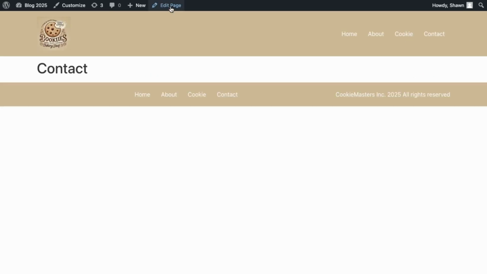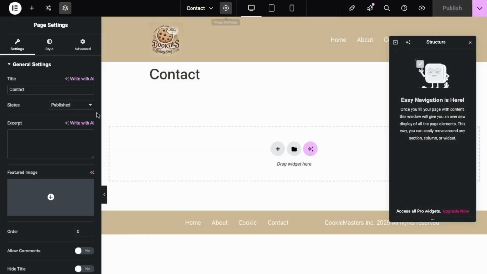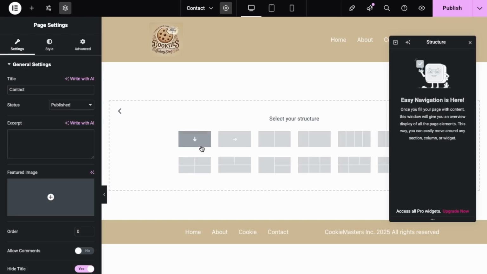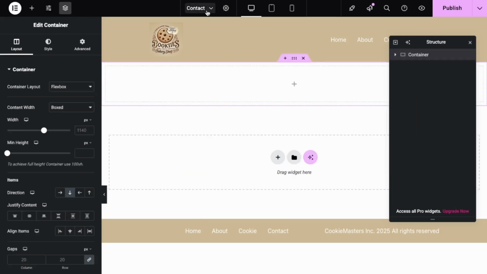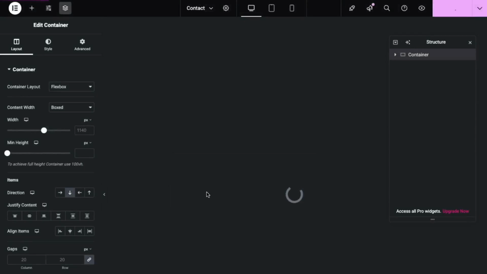Okay, so here in the contact page, go to edit, then edit with Elementor. Okay, and then the same thing again. I'll just remove the title, and then I'll copy the settings from the other pages. So I'll just make the layout here. And then I'll look at the about page here. So save and leave.